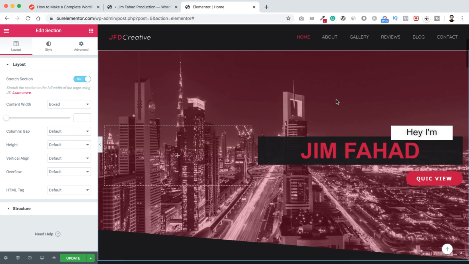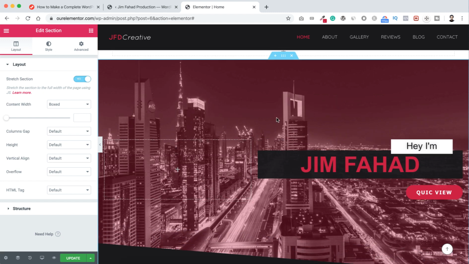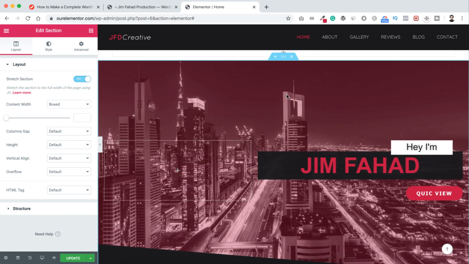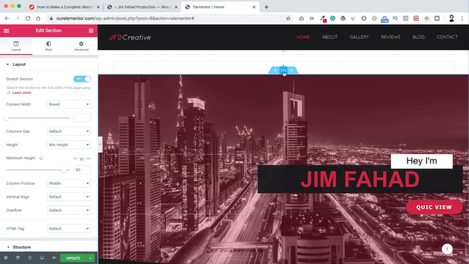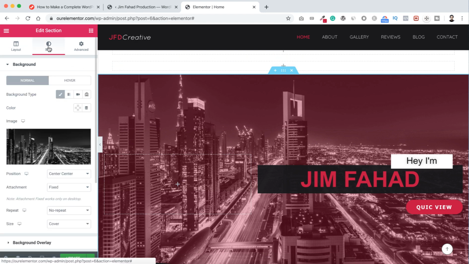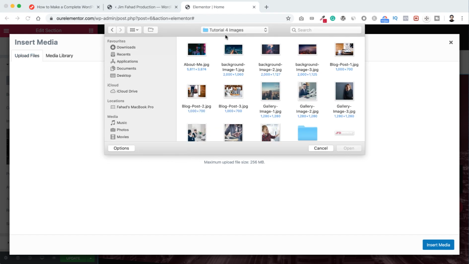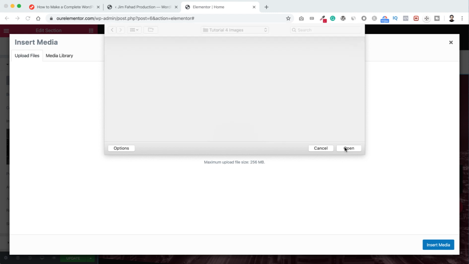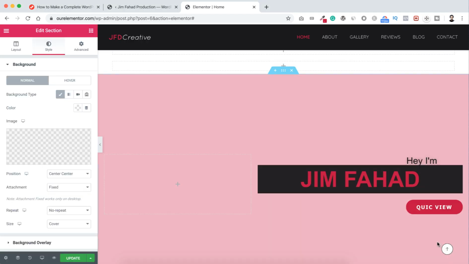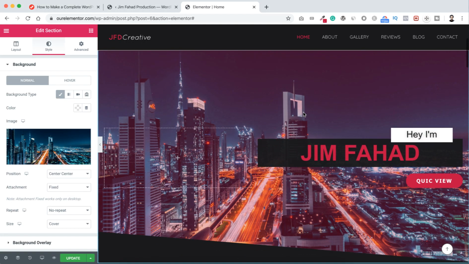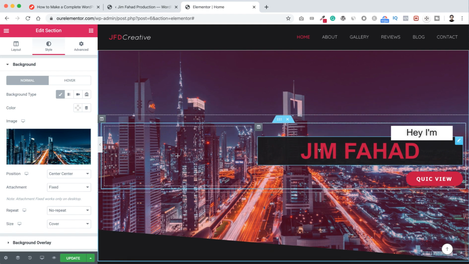So let's say first, if you want to change the background of this section, just click here on the 6 dot icon and go to style tab and hover over on this image here and click on choose image. Let's now upload files, select files, and inside this folder I want to select this image. Let's now open it. Now click insert media. Here we go.